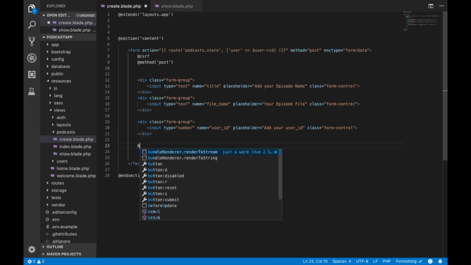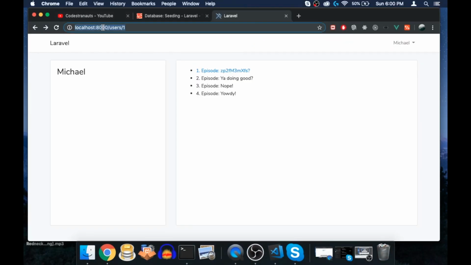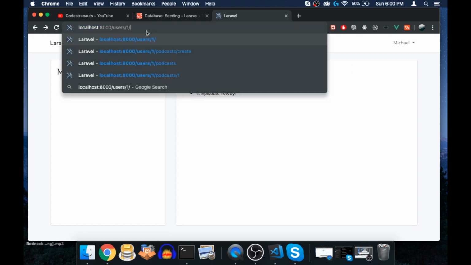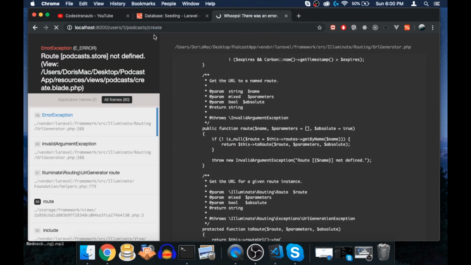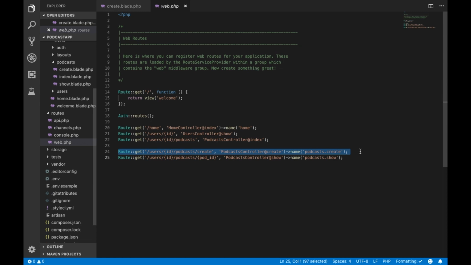And finally we need to add the button, which is the type submit. And we could add also a class of btn outline primary add episode. So if I go back now and go to podcast create, we'll have the error because the podcast store is not defined. So inside web.php, we copy this, paste it in, and just change here create to store, and the same applies for here to store.